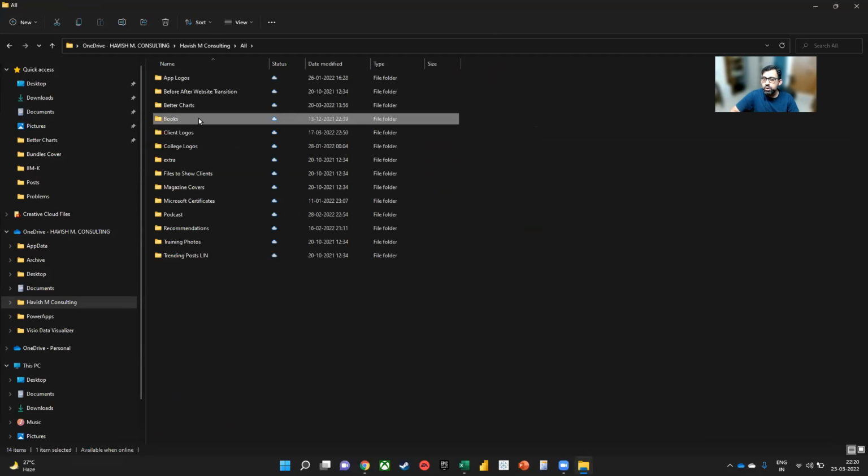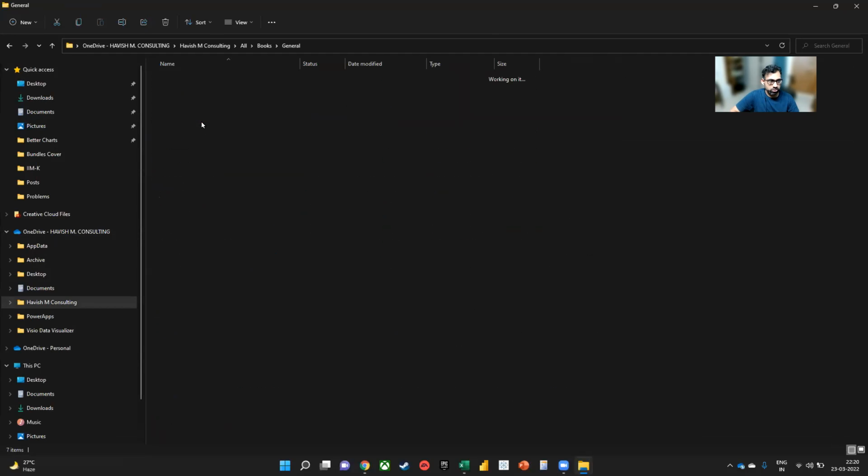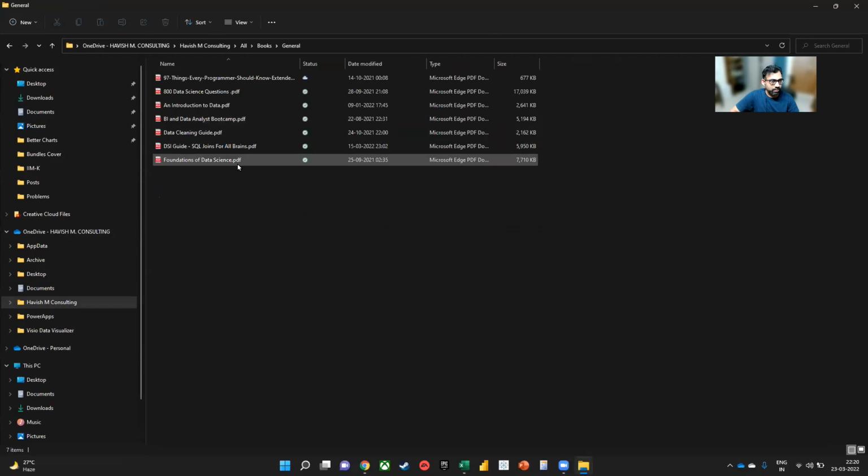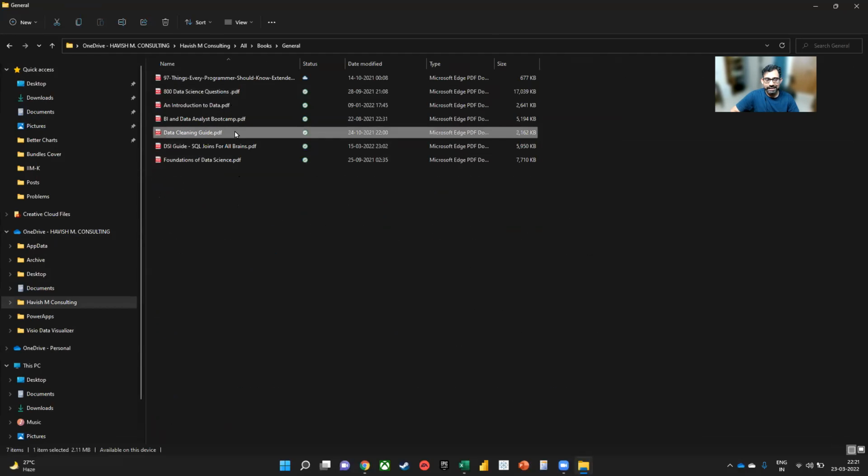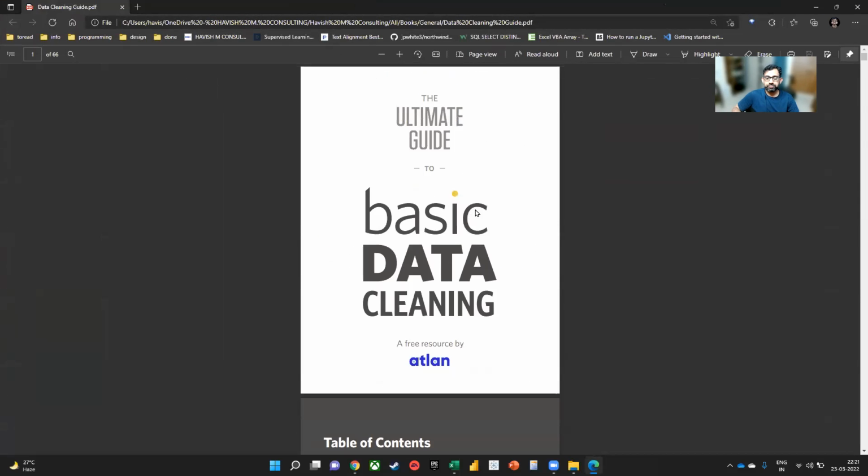First, I'm going to share this beautiful book with you, which is on data cleaning. Please see this, everyone. Right? It's a free resource. It's called the Ultimate Guide to Basic Data Cleaning, right? Basic doesn't mean for beginners. Basic means the most basic tasks that you have to do. Even I have to do this when I'm working for a client.